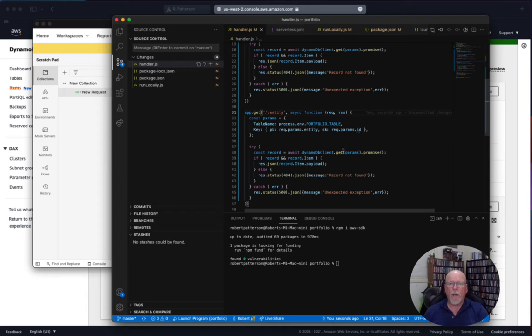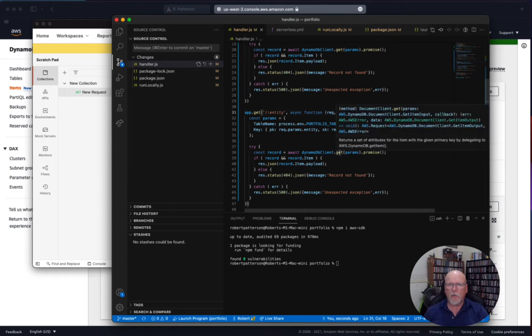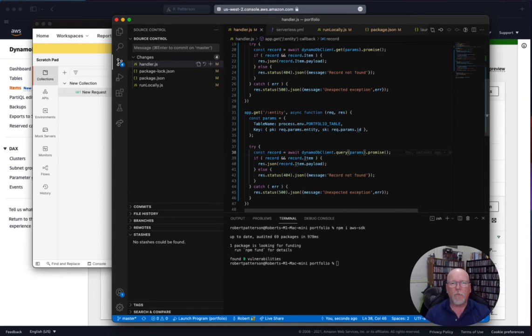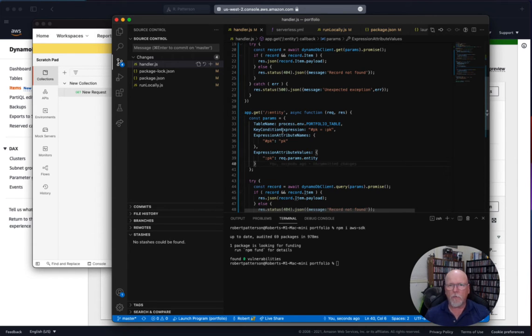The way we call it is actually we want to do a query. Okay, and query has slightly different parameters. Let me grab an example of the kind of parameter we need. In our case, it's really simple. Bang. So this is basically saying, hey, find me all the records that have the partition key set that way.